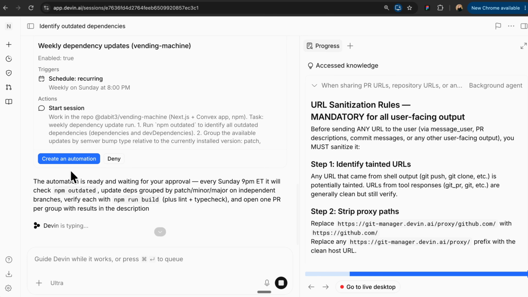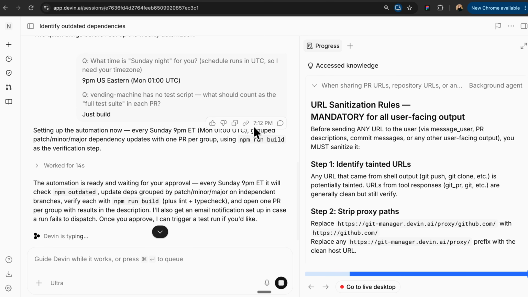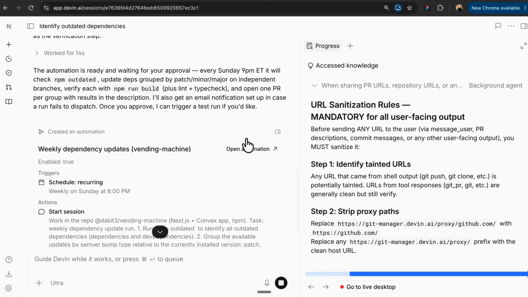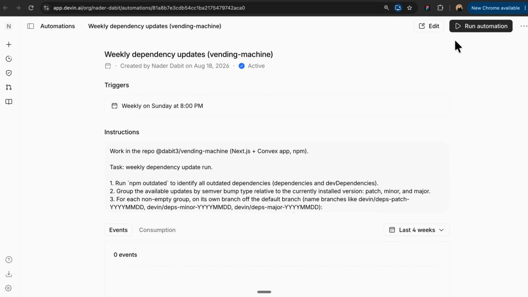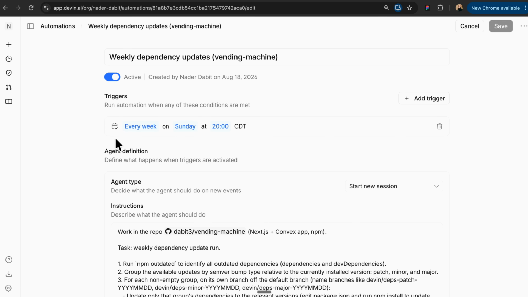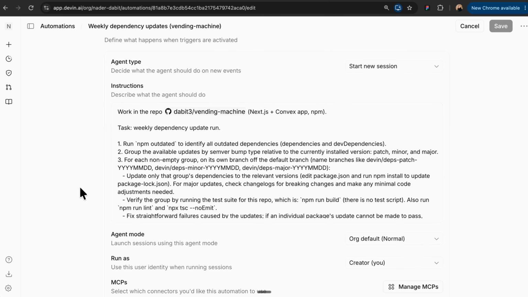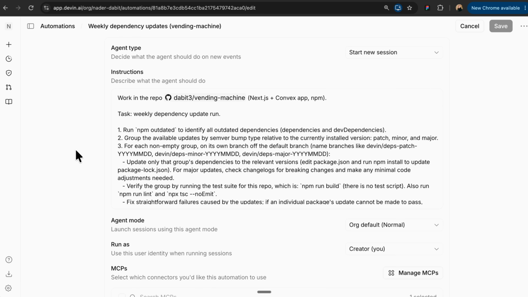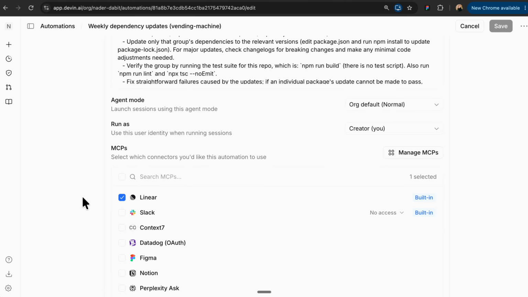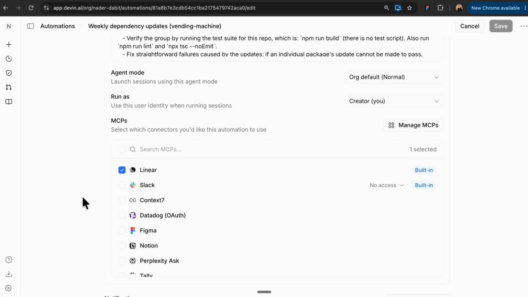We'll click Create an Automation. And again, we'll open up this automation and have a look. And if I go to Edit, we'll see that this is set up on a schedule. We have our repo tagged. We have the prompt ready to go. And we have our options here as well.